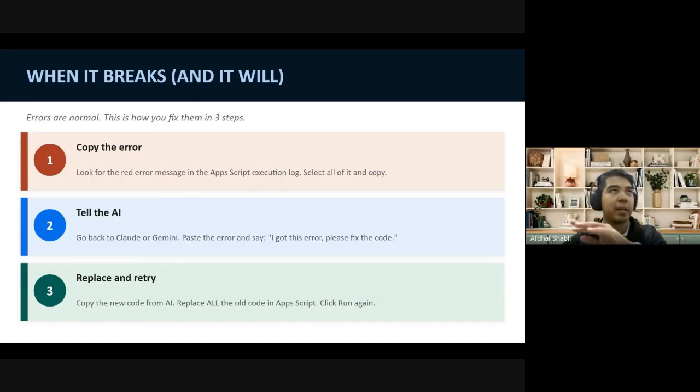Just need to copy the error, put it back into Gemini, and then it will help you repair the code and also correct its own mistakes.